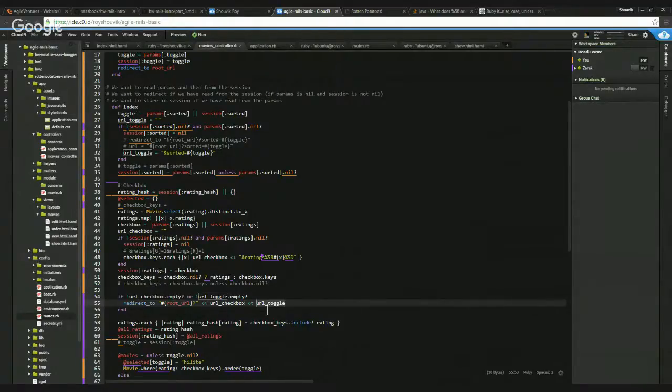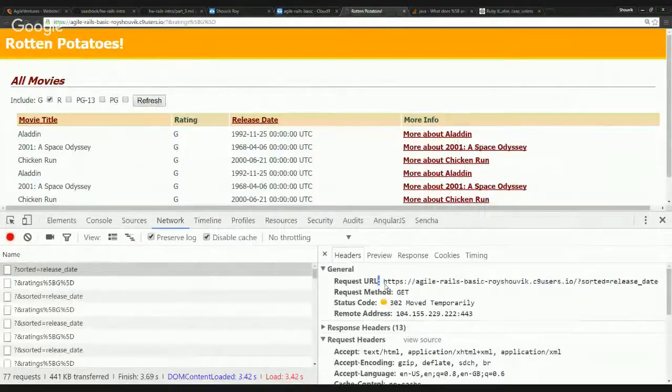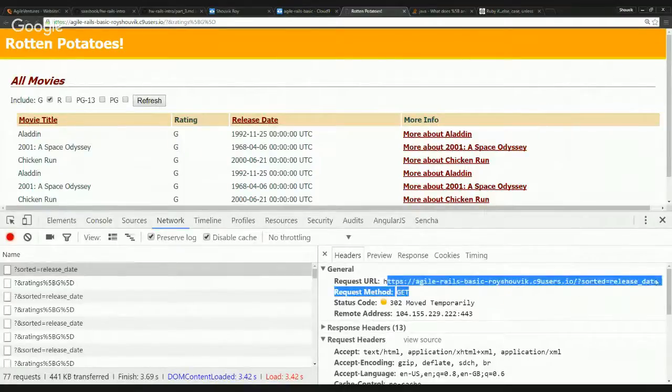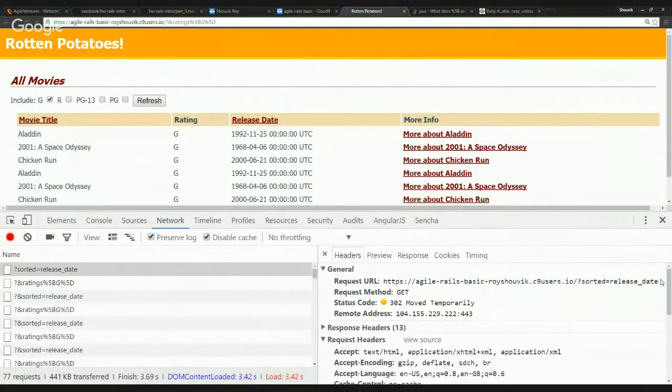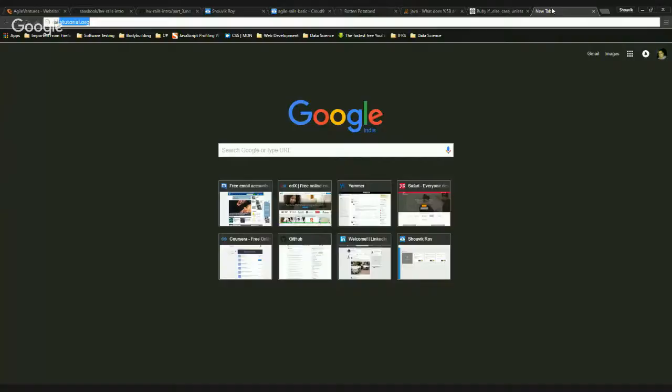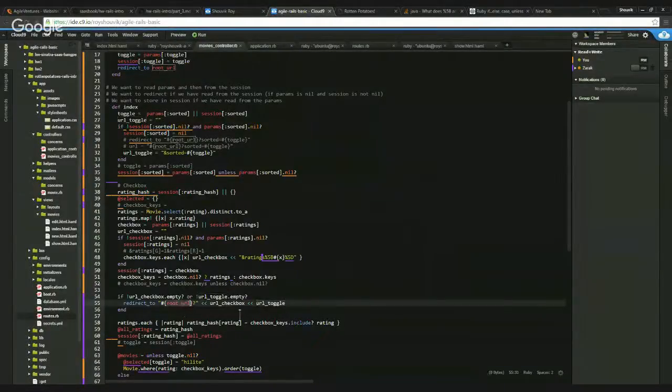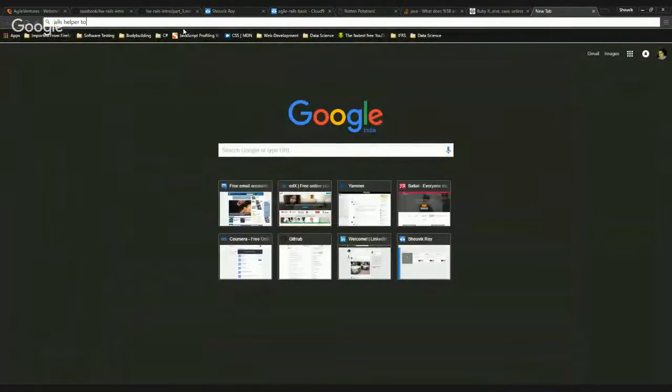Is there any way I can get this entire thing? I don't know. Maybe we should ask Google. This is a helper, right? Is this a helper, or what is this called? Like, you have fruit underscore URL. I guess it's a helper, yeah.